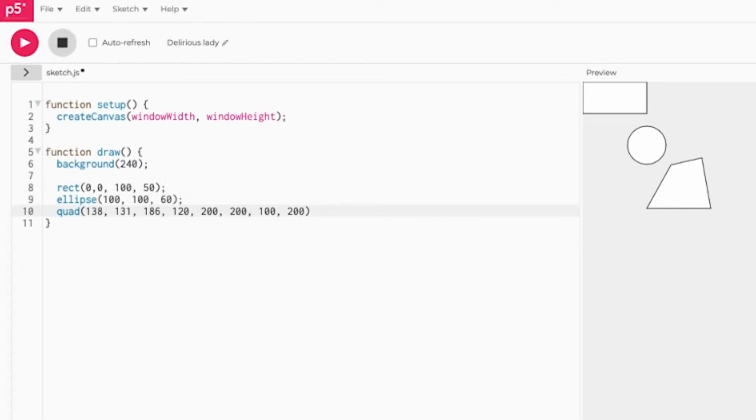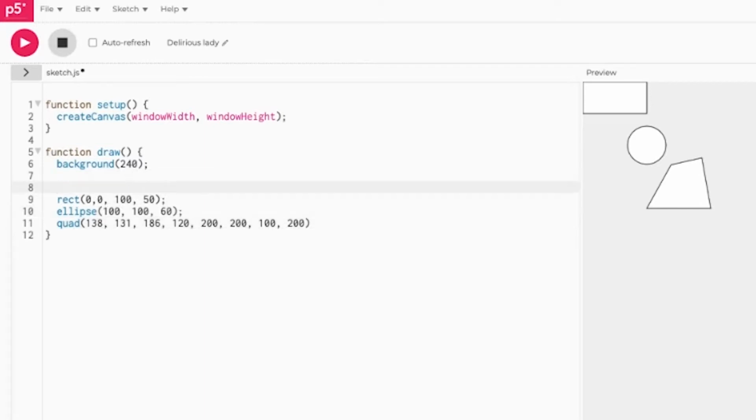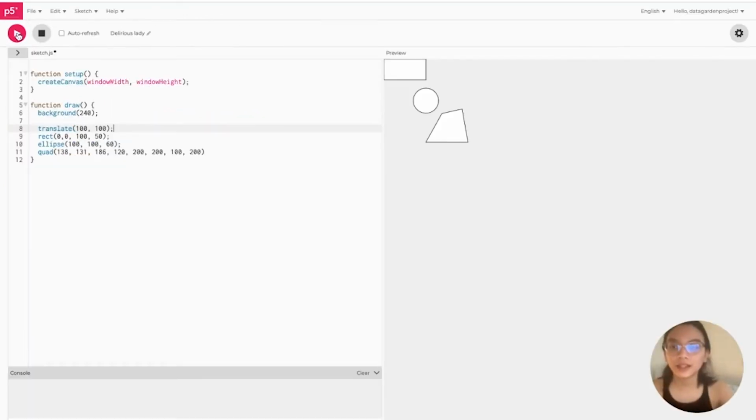So what we can do instead is use one of p5.js's transformation commands, which is translate. Now I'm going to try translating to 100, 100. And if I press that, as we can see, all of the objects move at once.